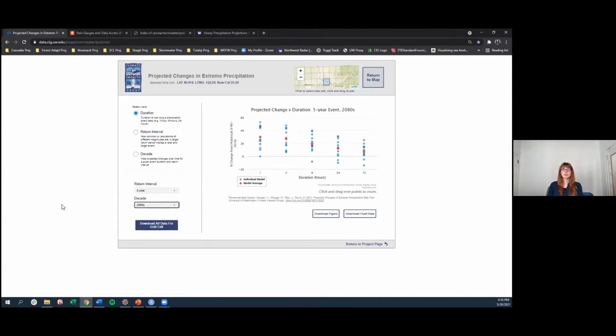So in terms of what we're looking at, this graph is showing the projected change in intensity for the 5-year return interval precipitation event for the 2080s. We have these different durations shown on our x-axis, and these projections are all generated under a high greenhouse gas scenario. So for each duration, you'll notice that there are 12 blue dots. So each of these blue dots represents projections from a regional climate model.